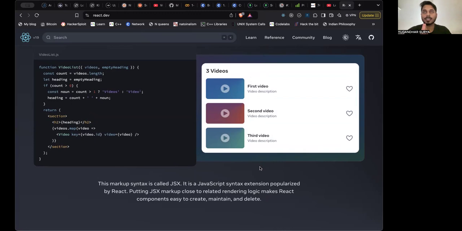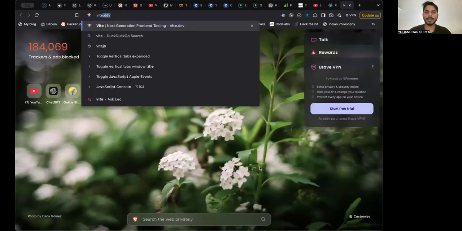Now, let's see the main thing: how does React.js actually work? For that, I have to go to one more documentation, which is called Vite.js.